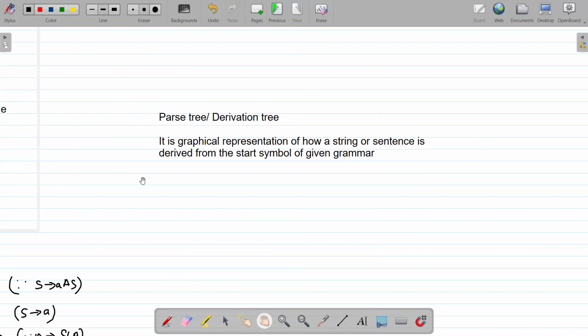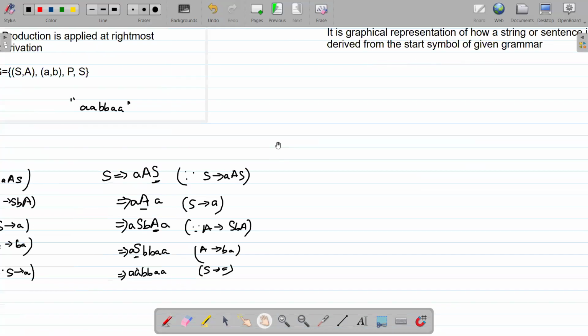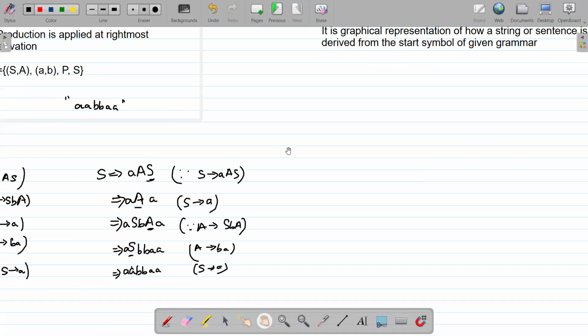Then there is something called parse tree or derivation tree. So what is a parse tree or derivation tree? It is a graphical representation of how a string or a sentence is derived from the start symbol. So whatever derivation we have done, we will be graphically representing it. That is called the parse tree. So how do we construct a parse tree? We start with the start symbol. So we start with S. Then we are generating AAS. So it will give us capital A, capital A, and capital S.